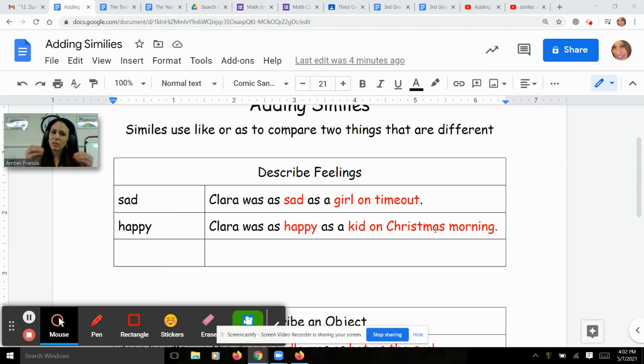So feelings, I feel like they're the easiest to add a simile to. Again, I've only used as so far. I haven't used like. I'm going to show you how to use like a little further down, okay?